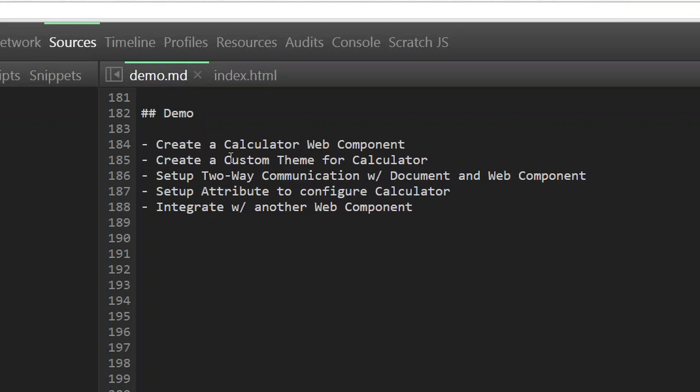In this demo, I want to create a calculator web component. It's something simple we all understand, and I'm going to try to build that. I'll create an index page, which will be the parent document. Then we're going to create a separate web component file and import it into the index page. And hopefully everything should just work like that.